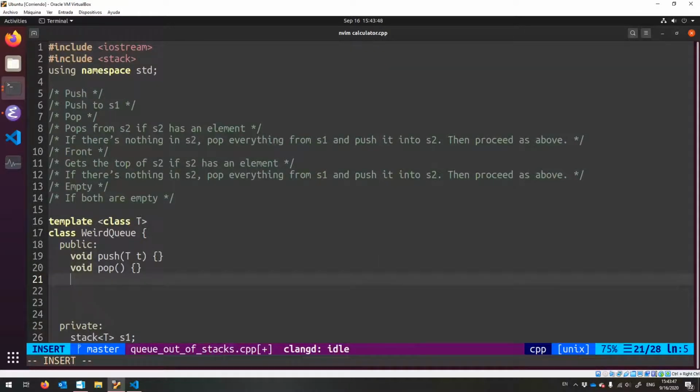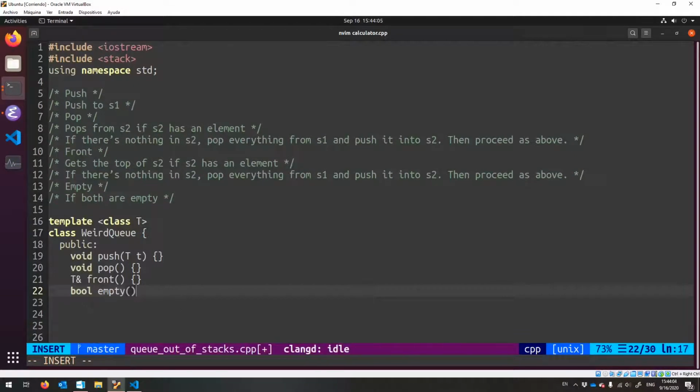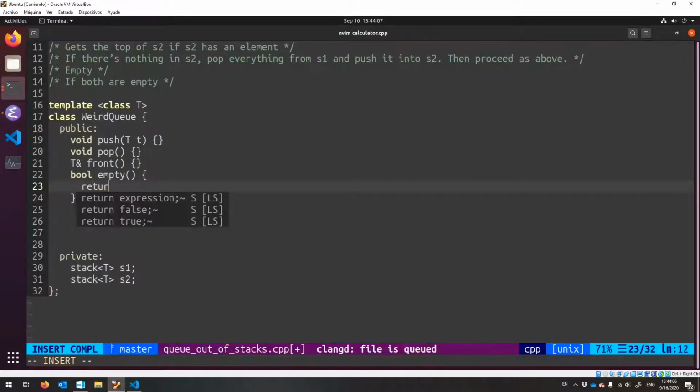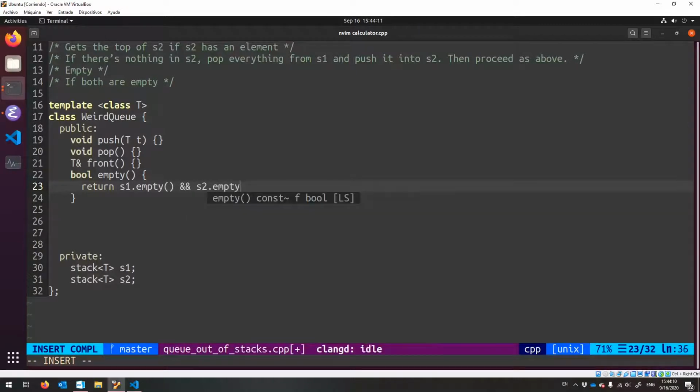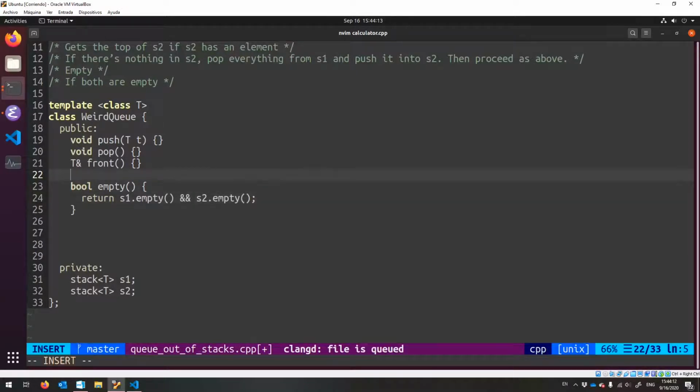Then T. Sorry, front. And maybe we can make it a T reference so that we can potentially change it if we wanted to. Then empty. Empty's easy. It's just return s1.empty and s2.empty. They're both empty. This will be true, and the whole thing's empty.